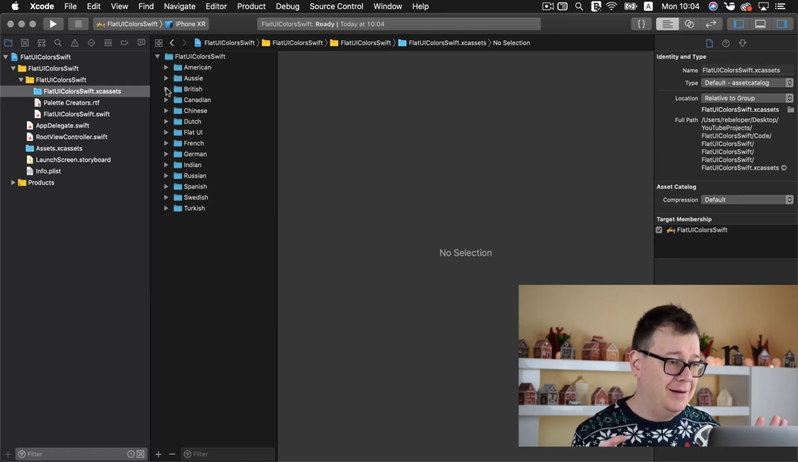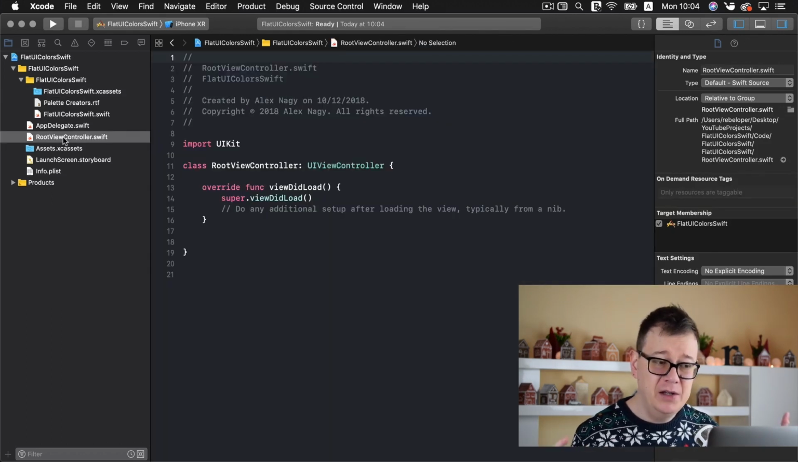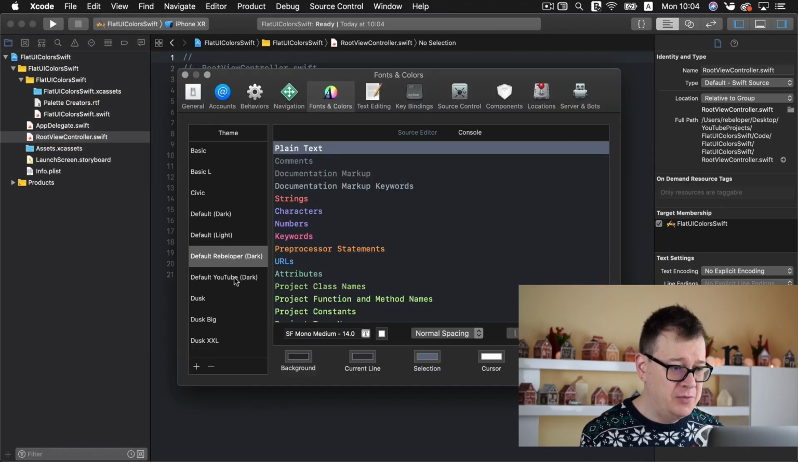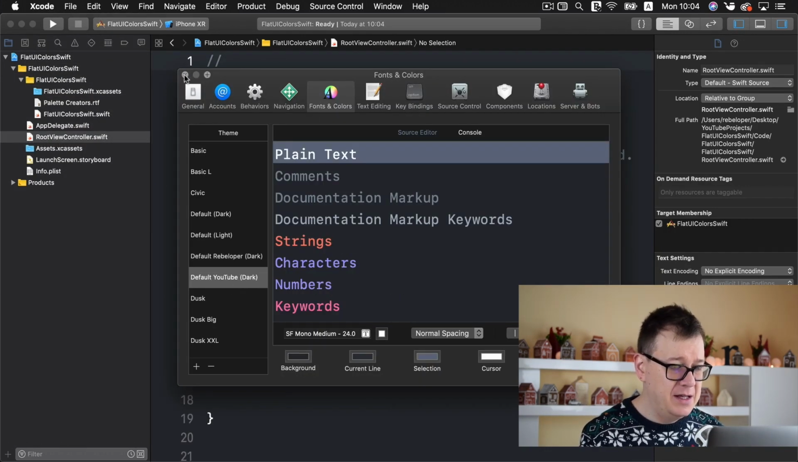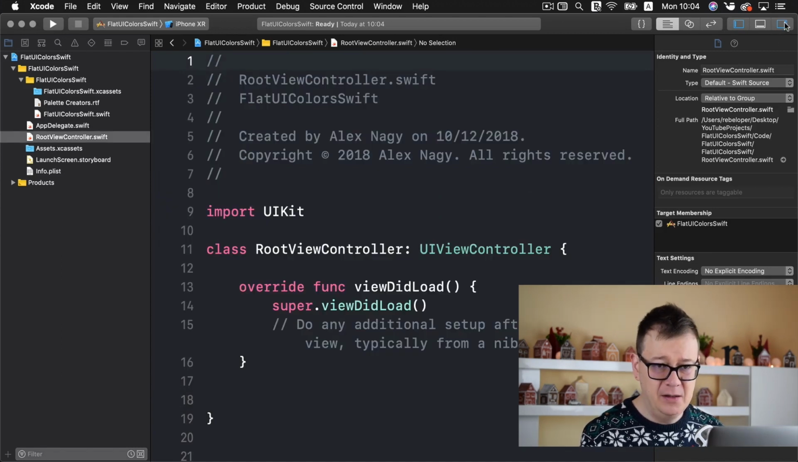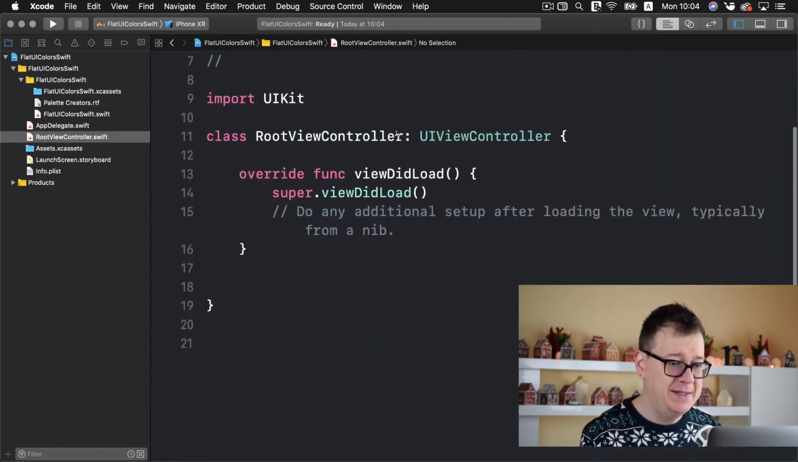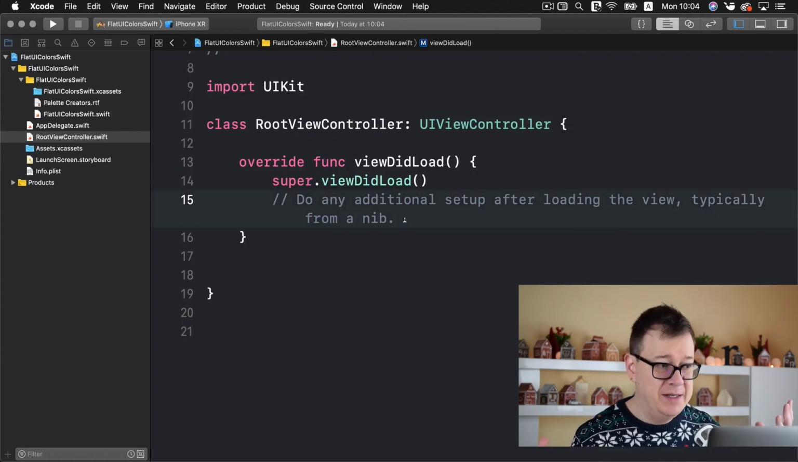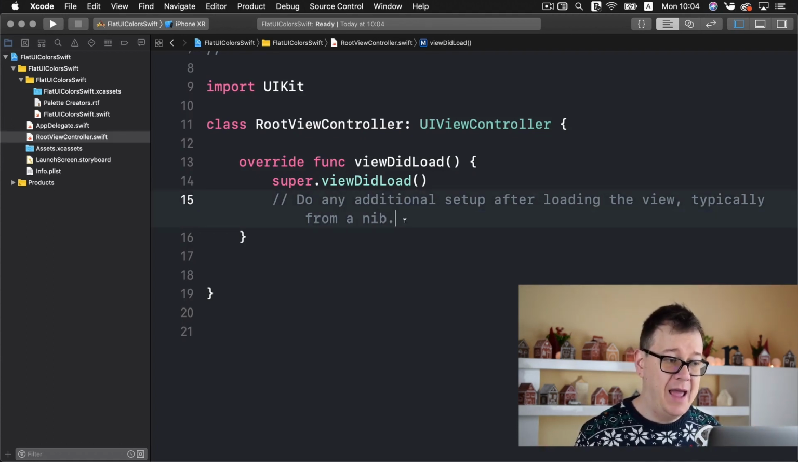Now, let's just jump right into our root view controller and let's take a look at how we can use them. And for now, let me just, as usual, go to our preferences and set these fonts to be a little larger so you may see. Now, how can we use a color from these FlatUI Colors Swift assets?